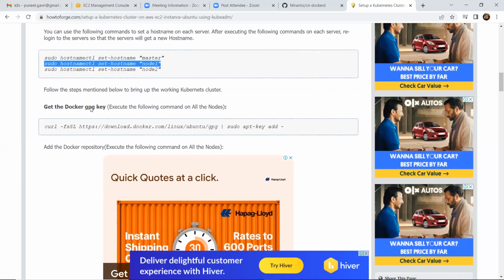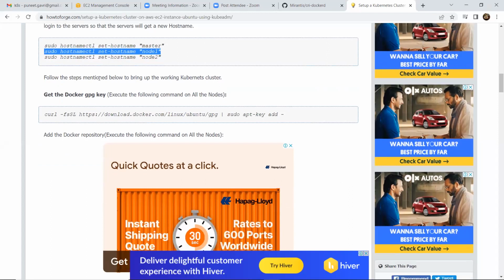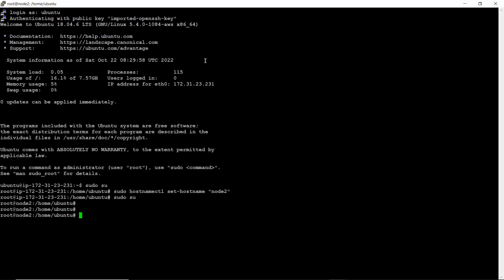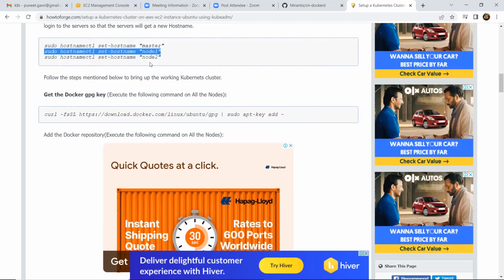Then the other step is you have to install Docker, because I told you Docker is mandatory on all the nodes. In this installation, some of the steps we have to do on all the nodes, for example the master node as well as our worker nodes. There will be some steps that I have to do only on the master node, and some steps only on the worker nodes. So we'll see what those steps are.